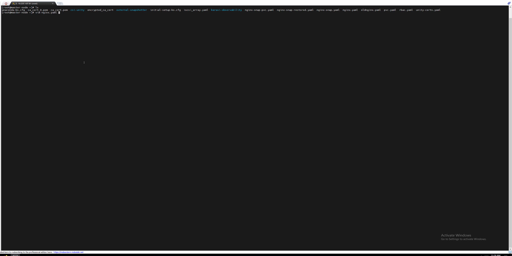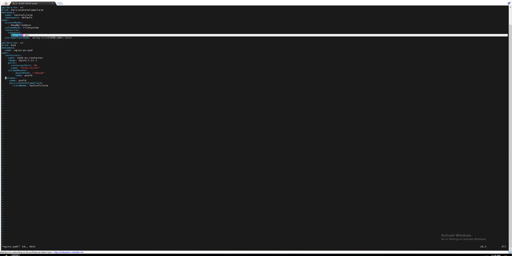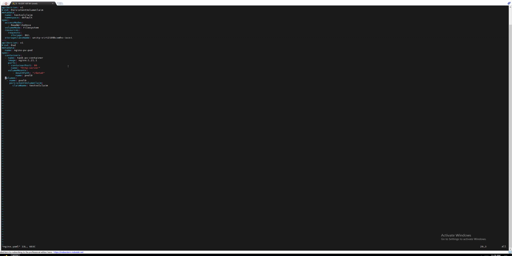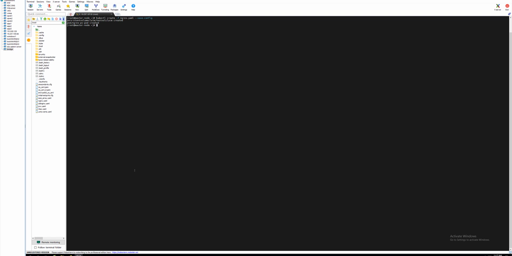So to give you an actual example, here is a pod definition that I have. You can see here I've got an 8 gig storage volume assigned to it. So here I'll go and actually create that pod. If I go to the actual array, so in this case Unity, you can see the 8 gig volume that was created on that side. Next I'll show you the actual persistent volume claim and the persistent volume.